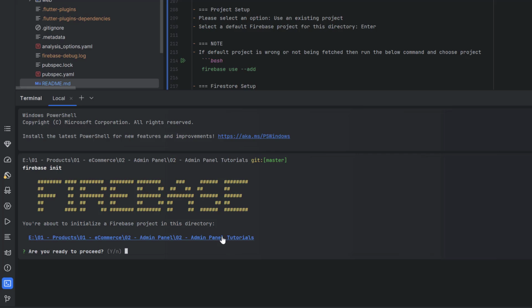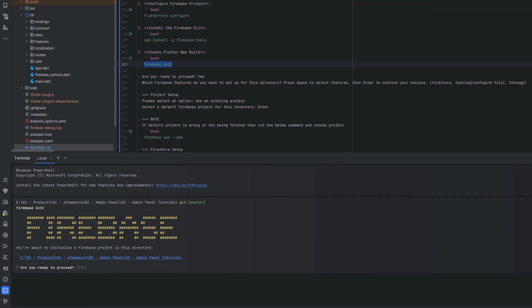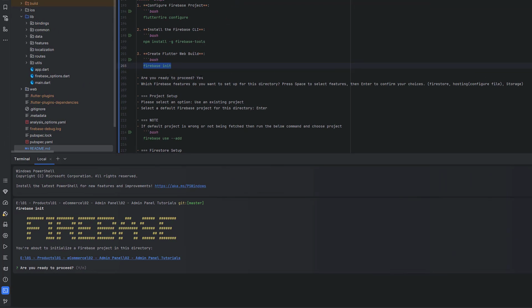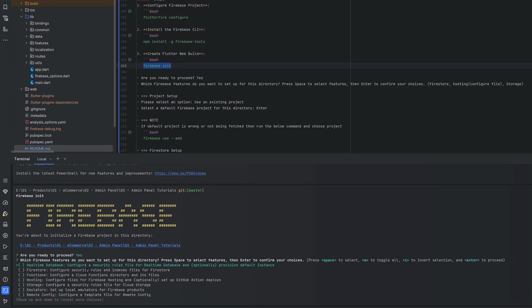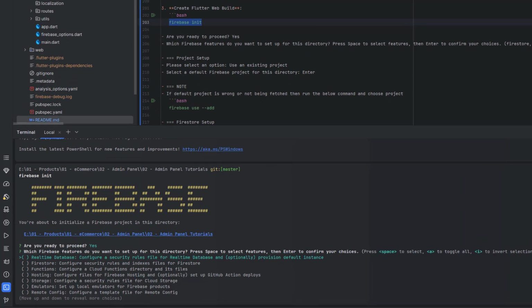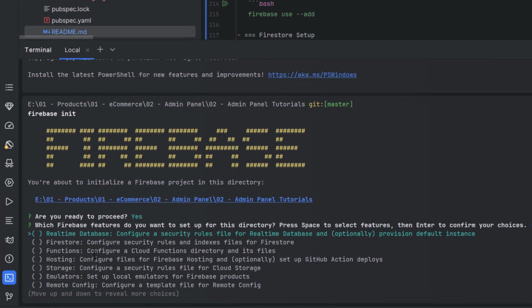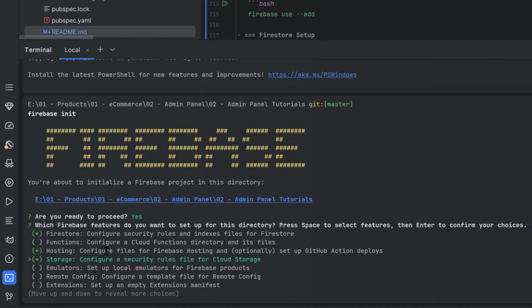So this is only needed the first time, and you can see all the steps are mentioned. Are you sure? Are you ready to proceed? Yes, press Y, enter. You need to select the services as defined: Firestore, and for the hosting use the configure file, and then storage. So it depends on which services you are using. I'm using Firestore, then hosting and storage.